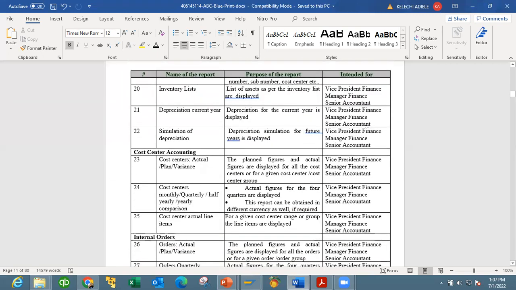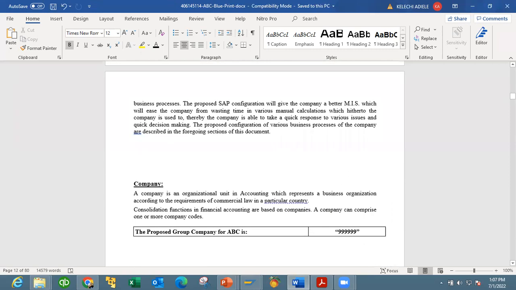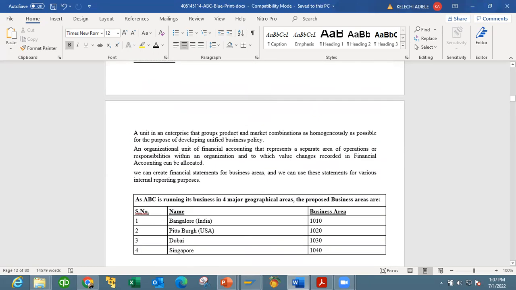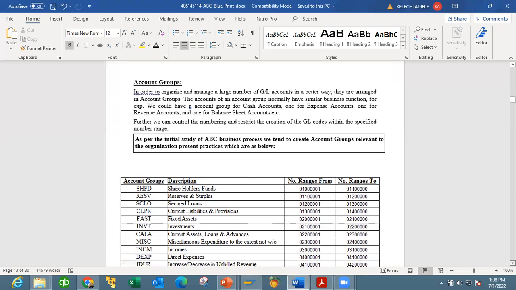After going through this, some of the end users or the process owner can actually want to get more reports, but these are reports as per modules, cost center accounting, internal orders. Then you have the business process mapping, where we start picking key information of a business. You have the company code, the chart of accounts, the business areas, the account groups, which would require the mapping to the GLs, right?